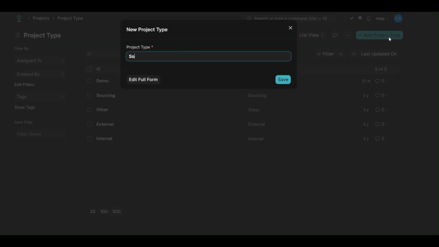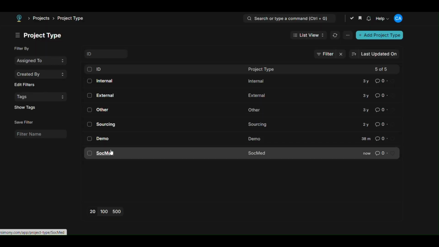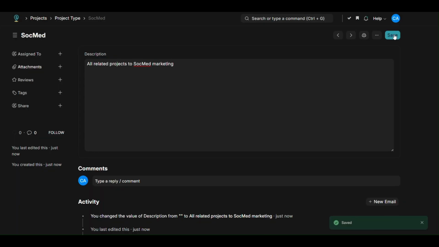Enter the name of your new project type and make sure to save your changes by clicking the Save button. Next, click the newly created project type to add a description. Enter the details in the project type description, then hit the Save button. Congratulations! You have successfully created a customized project type in Parsimony.